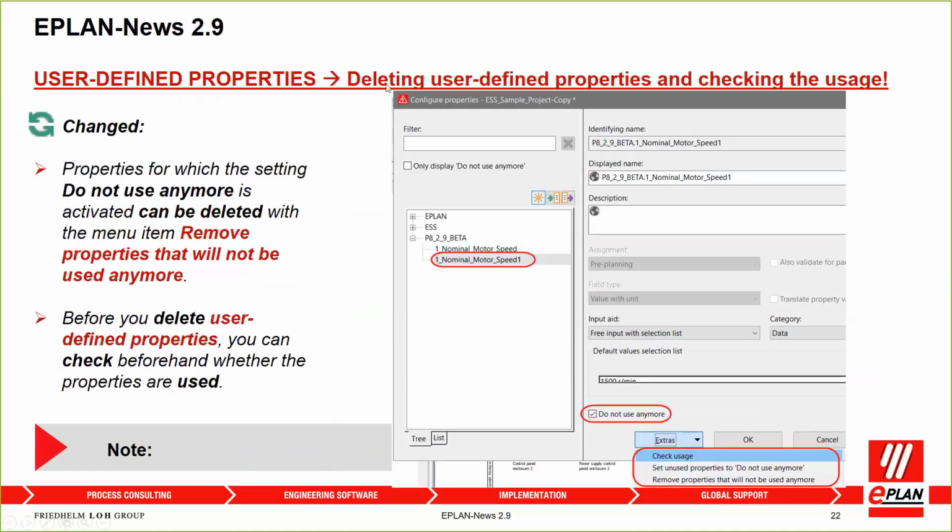Deleting the user-defined data properties and checking the usage has also been improved. Previously, you would have to check the Do Not Use Any More box and compress the project. In 2.9, if you hit the Do Not Use Anymore checkbox and then remove the properties, you can remove it straight from this dialog here. You can also check all the usage of where this property is used in the project.